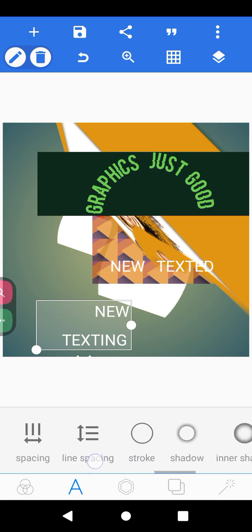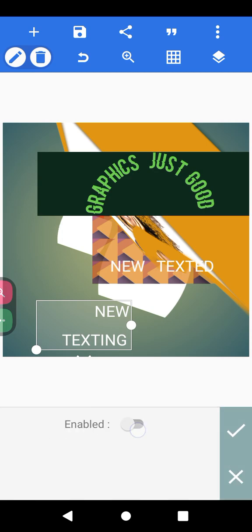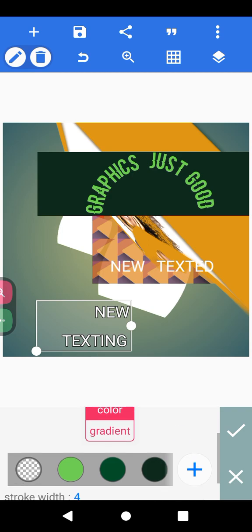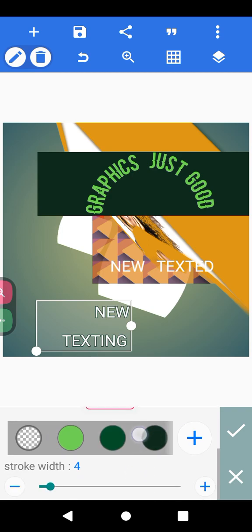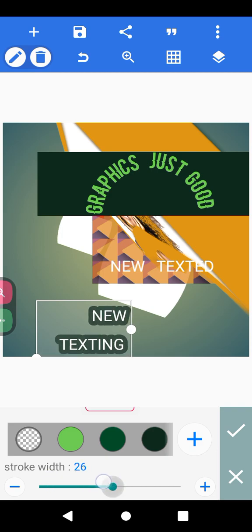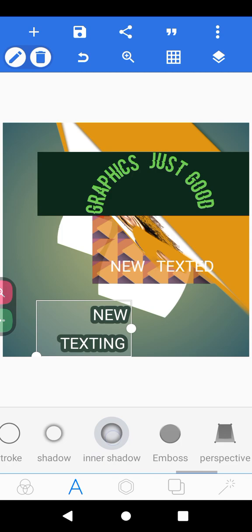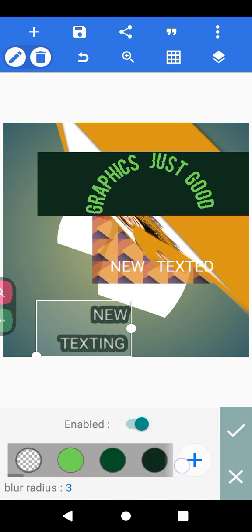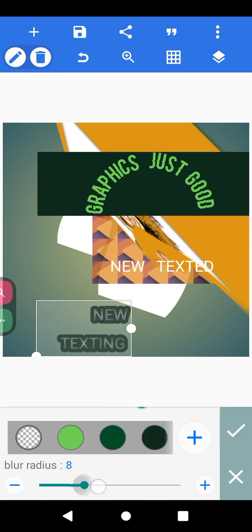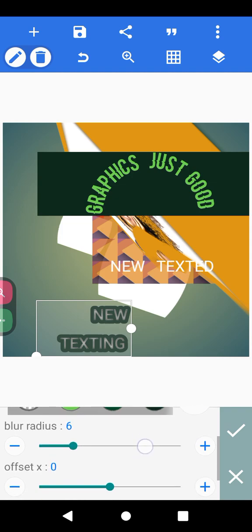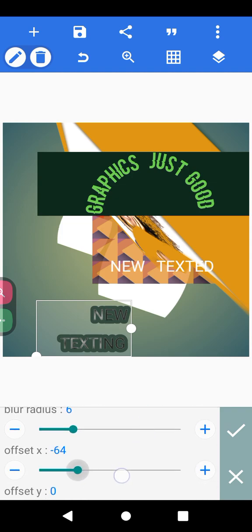Okay. Stroke, like I told you, you know what stroke is. You can change the color to anything. You can increase the width of your stroke. Inner shadow, you can give it. Do you see it? Do you see? That is the work of it.